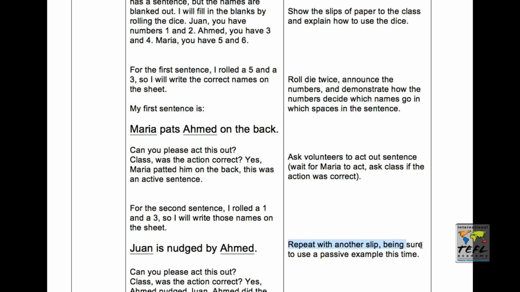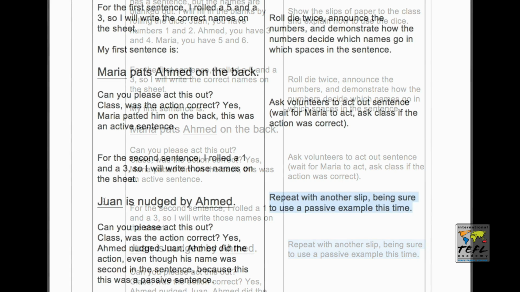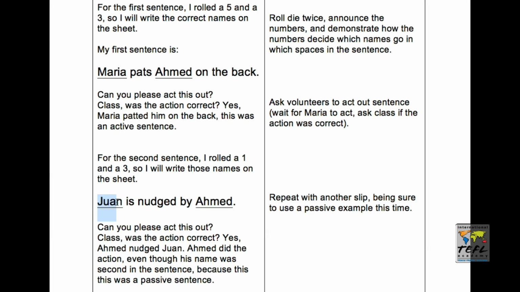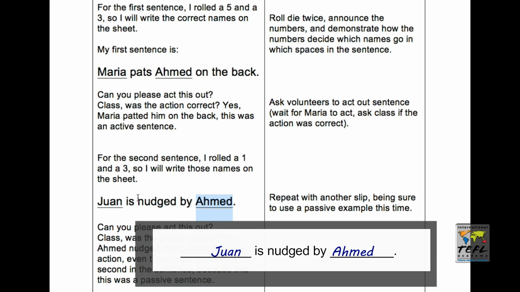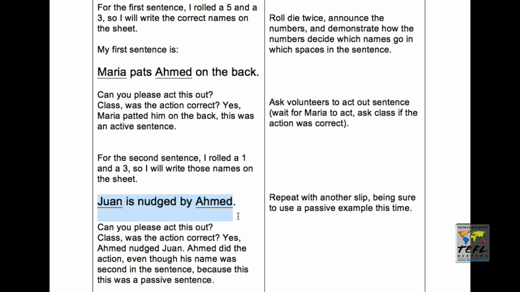Then we repeat this with another slip, being sure to use a passive example this time. We have "is nudged by." So we roll and we put Juan in the first blank. Then we roll another one and we get Ahmed for the second blank. So now we have the sentence, Juan is nudged by Ahmed. And we're going to wait for Ahmed to do the nudging.